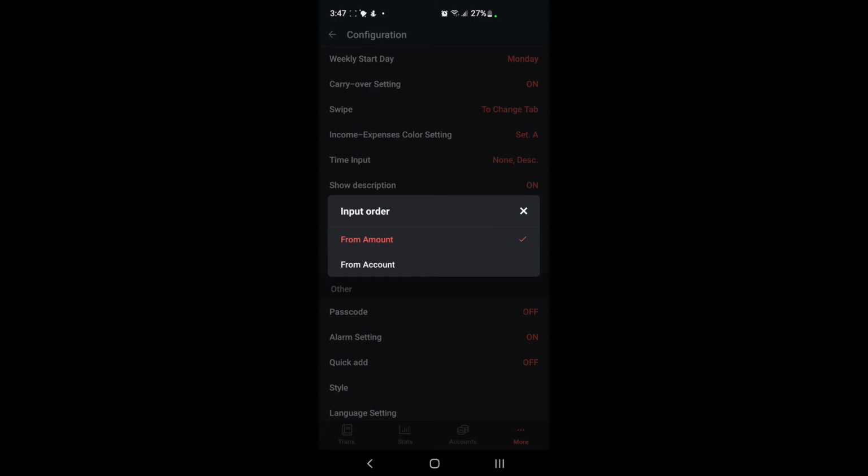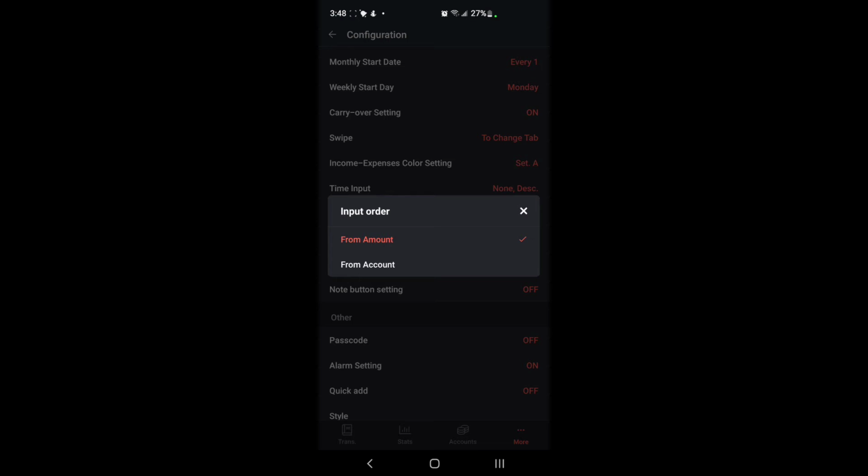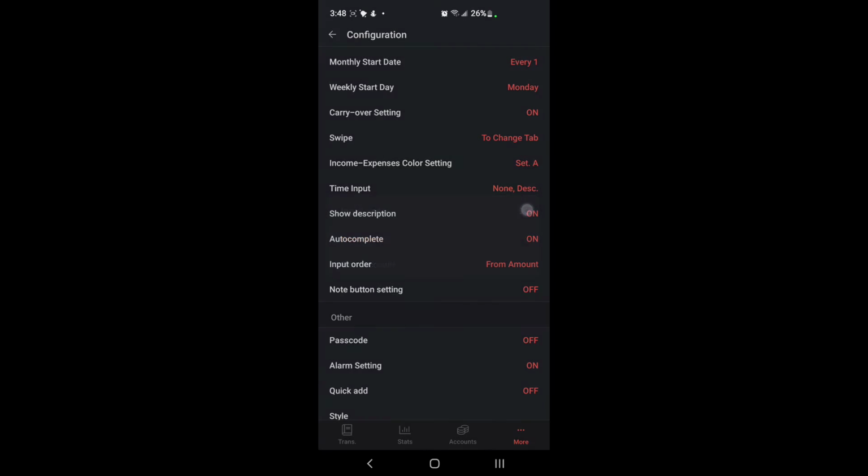The input order is from amount or from account. So when you first press the plus sign, it by default shows from amount. So you put the amount in and then you choose your account. But if you want it from the account, you could put the account in first and then work in that order. I'm going to show you.